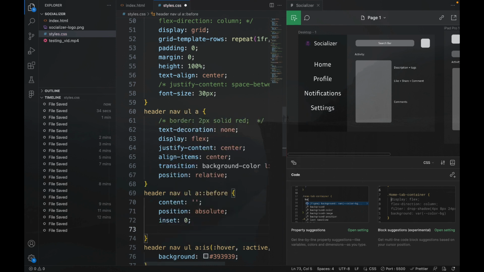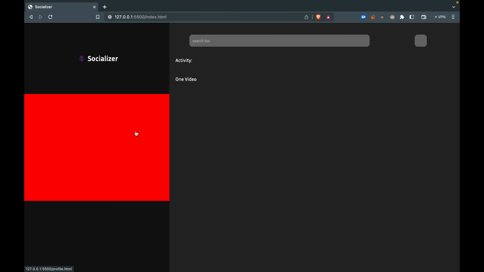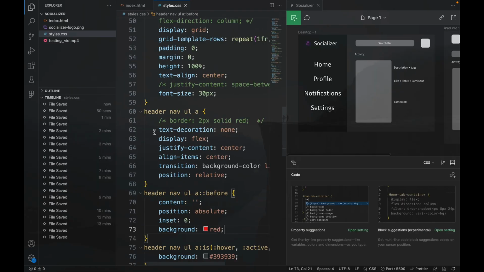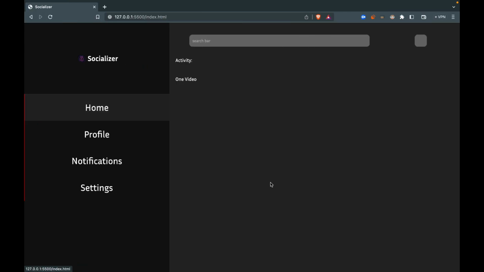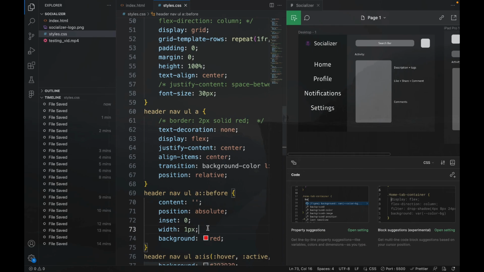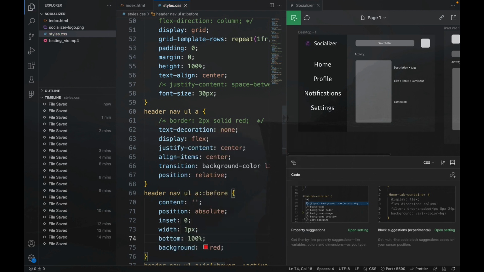So if I give this a background color, you can see what happens already. Let's say red, so it's easy to see. You can see it covers the whole area. What I can do is, yeah, so from the right, no, not from the right, I wanted to give it a width of 1 pixel because that's how big our border has to be. So that should already be on those sides. Yep. And I will give it a bottom of 100%, so it's 100% away from the bottom.